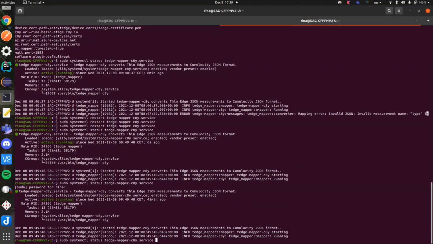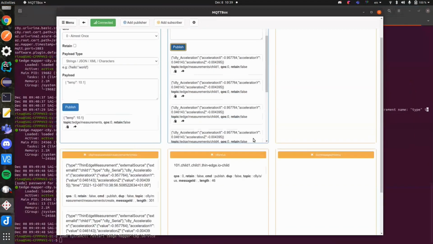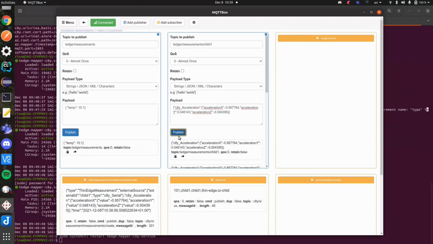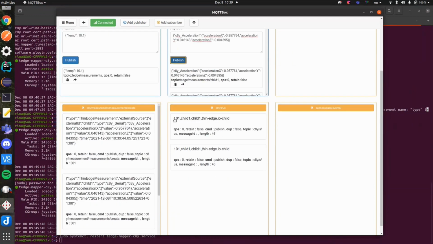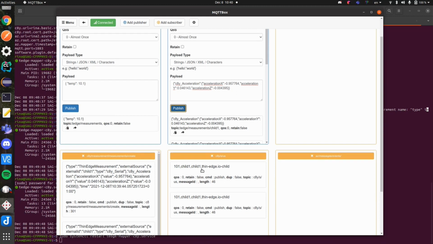So if I restart the mapper, now the mapper doesn't know whether this child device exists in Cumulocity or not. Then if I send a new message, the mapper sends 101 again. But in the Cumulocity SmartREST definition, if a device with that name already exists on the Cumulocity side and you want to create a new one, they will just ignore it. So it doesn't harm our child device function.